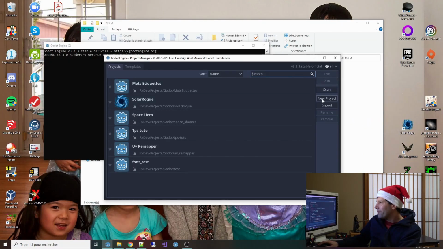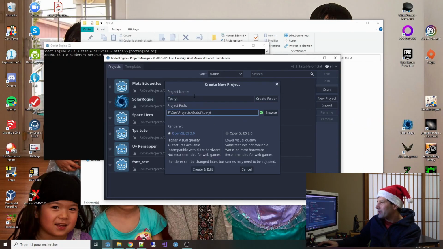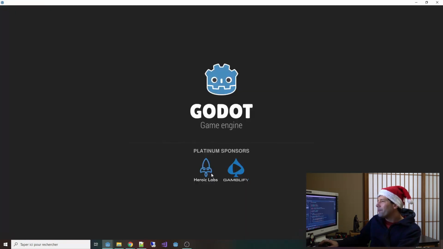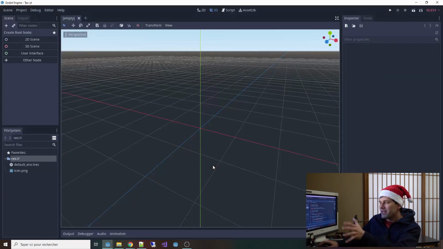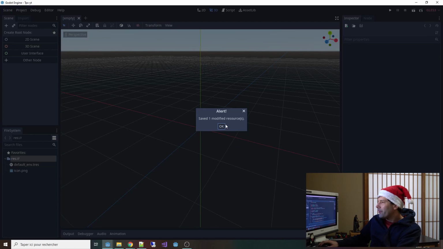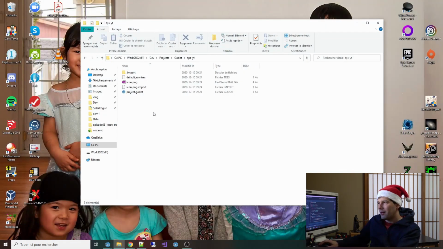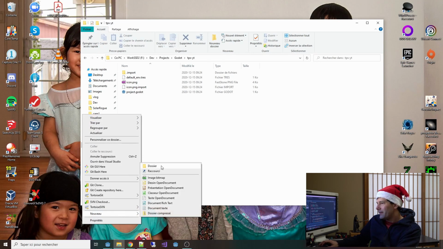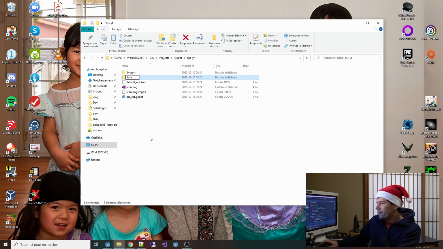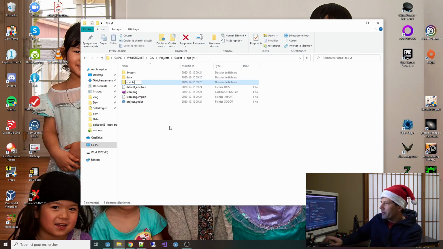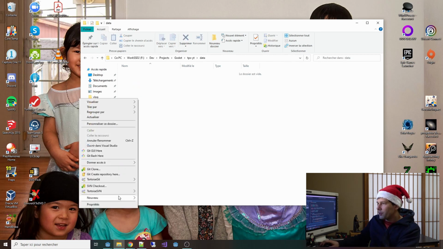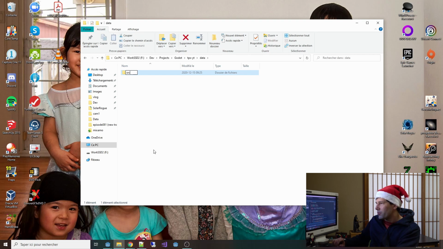So the first thing I'll do is create a new project in Godot, and we're going to call it maybe TPS YouTube. And once we have the basic folder structure for Godot, we can go ahead and create my own personal structure of how I like to organize my files. That means having a data folder, a scripts folder, and a scenes folder. And in the data folder, I'm going to create a source folder.